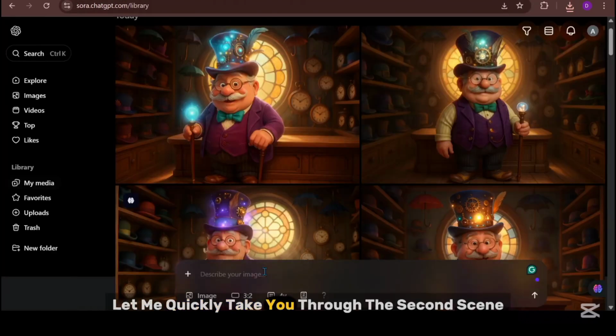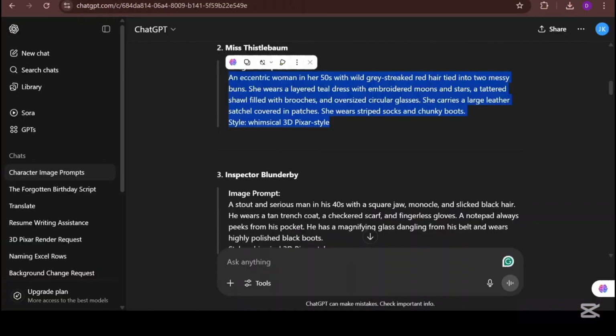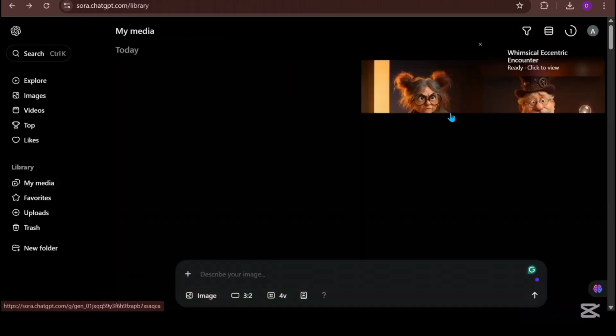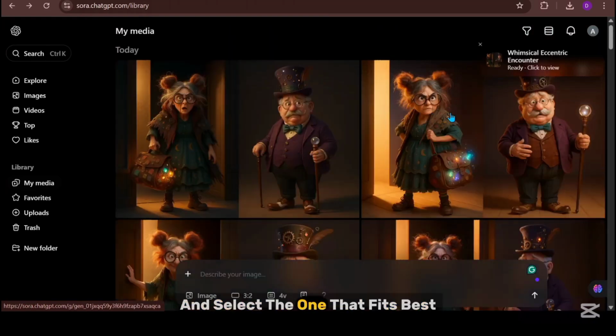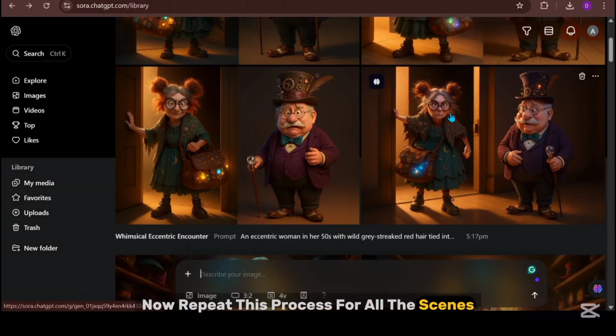Let me quickly take you through the second scene. Don't forget to paste in all the actors' consistent image prompts. Hit Enter when you're done. Go through the results and select the one that fits best. Now, repeat this process for all the scenes.